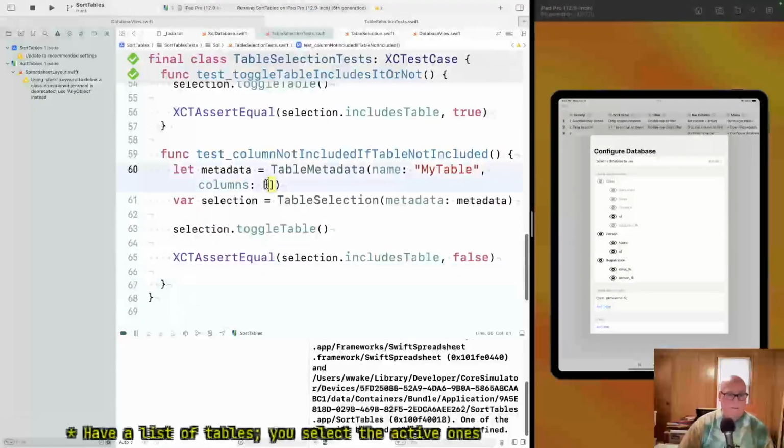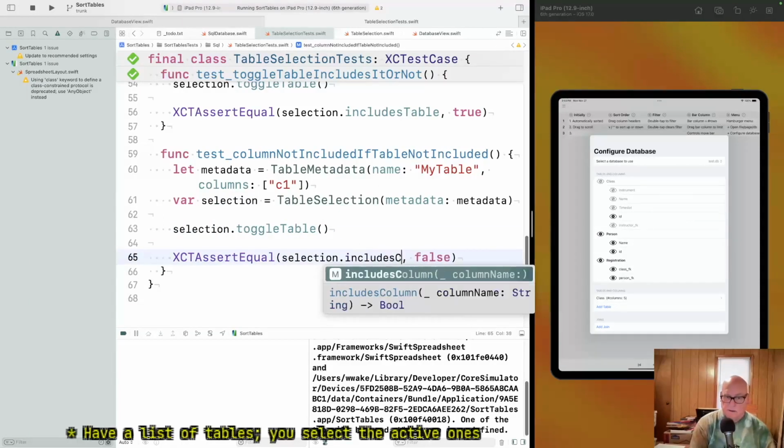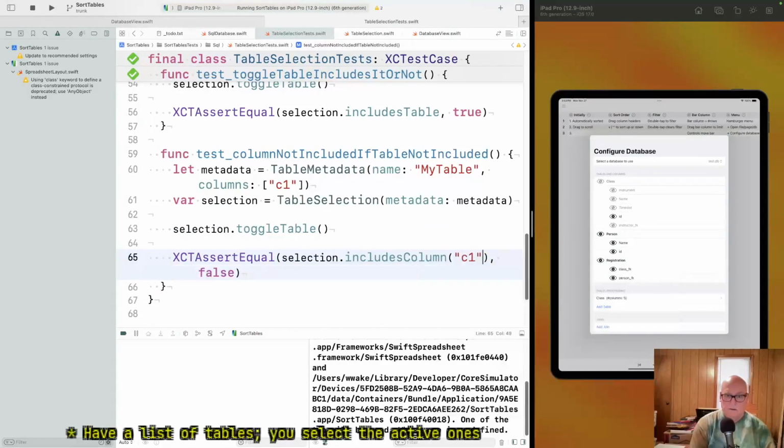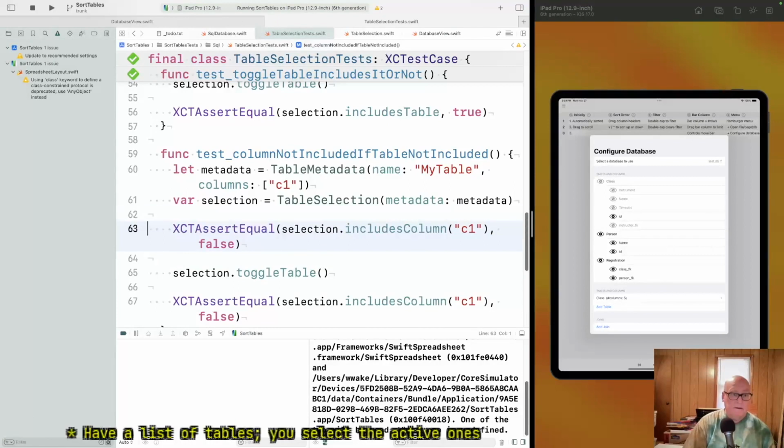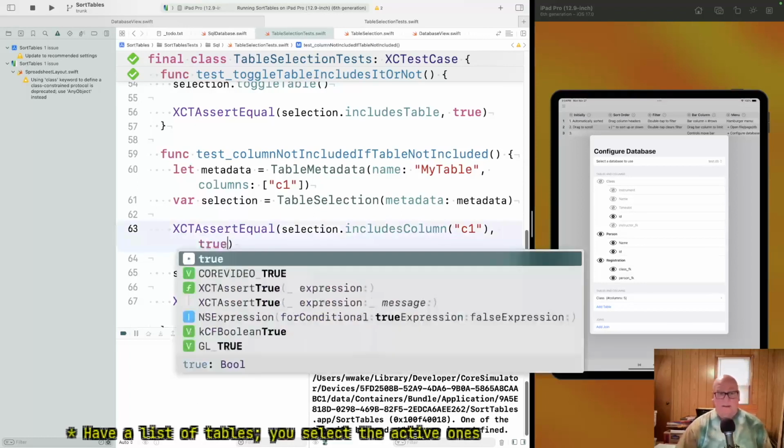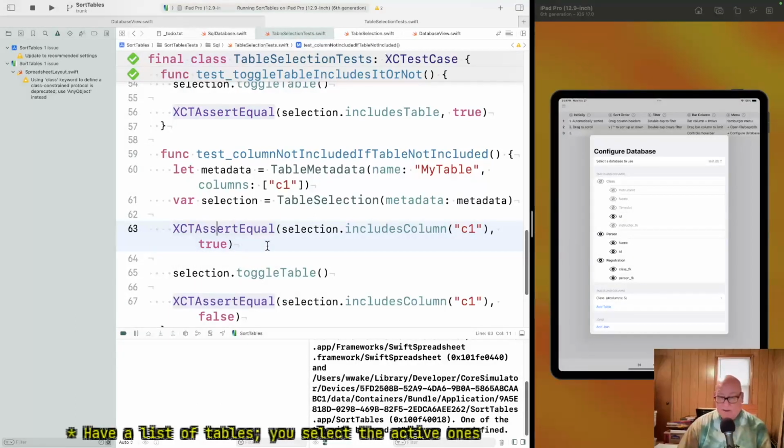Okay, so we got column. Let's put C1 in there. Okay, we make a selection, we toggle a table. And then I want to make sure that selection dot includes column C1 should be false. And this is kind of a before and after thing. Now this I do, even arrange act assert, but between arrange and act, I'll sometimes put a check to make sure it's really the state I expect. That the setup is what I want.